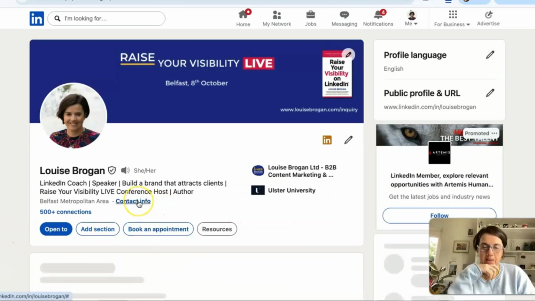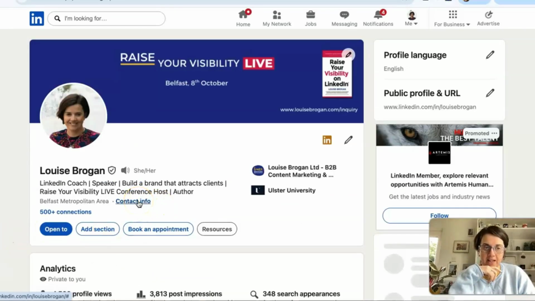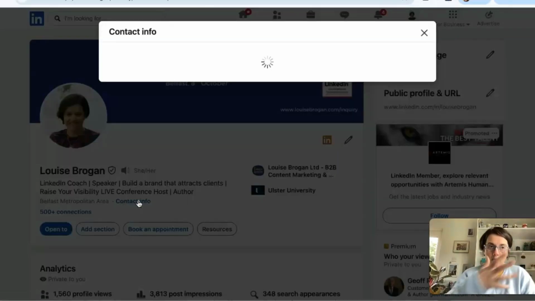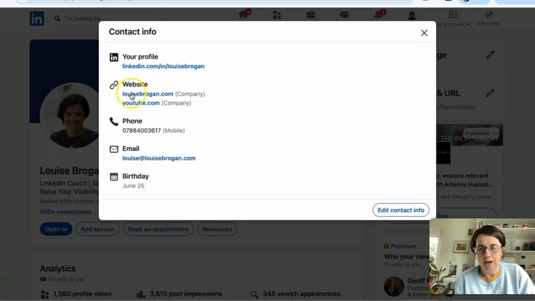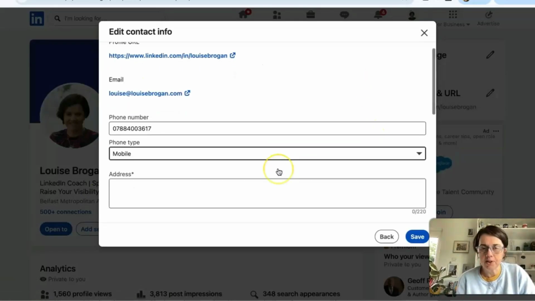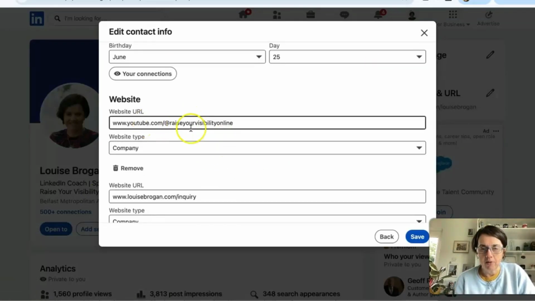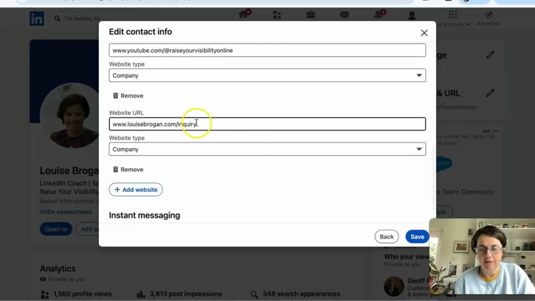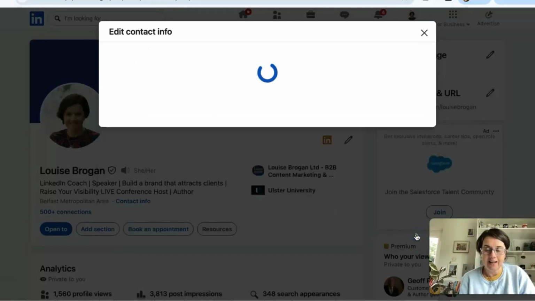All right, so the second place we're going to put this, and this is also a free option, is click on contact info. So contact info is where people should be able to access your email address. Sometimes if you have it showing, they have your birthday there as well. And then you have your website. So if I click on edit contact info and we scroll down, and it says website, so I've got my YouTube channel up here, but then I have my inquiry form. So website URL, louisebrogan.com/inquiry, and just to add a website, you click on add website and fill this information in, and then you click it. So there's the second place.